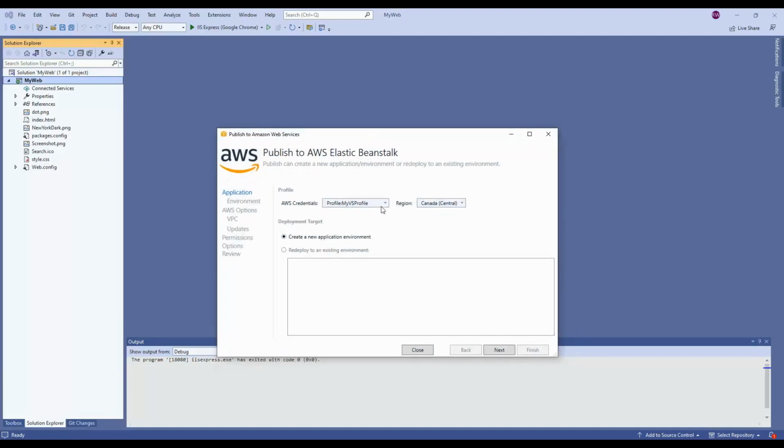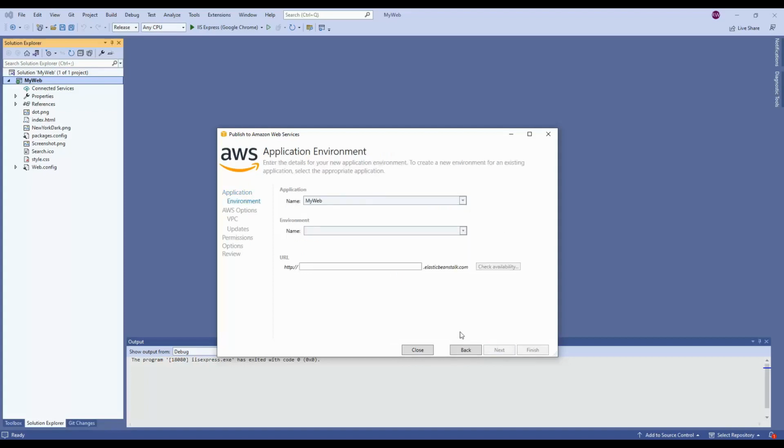Okay, so for the credentials, we use just that profile we just created, right? And the region is Canada Central. Let's just keep Central, and create a new application environment. Next. By default, the application name is the project name, which we call MyWeb. Let's keep it as this one. You can change it if you want. Dev, test, production. Let's use dev here and then check the availability. So now the request URL is available, right? Next.